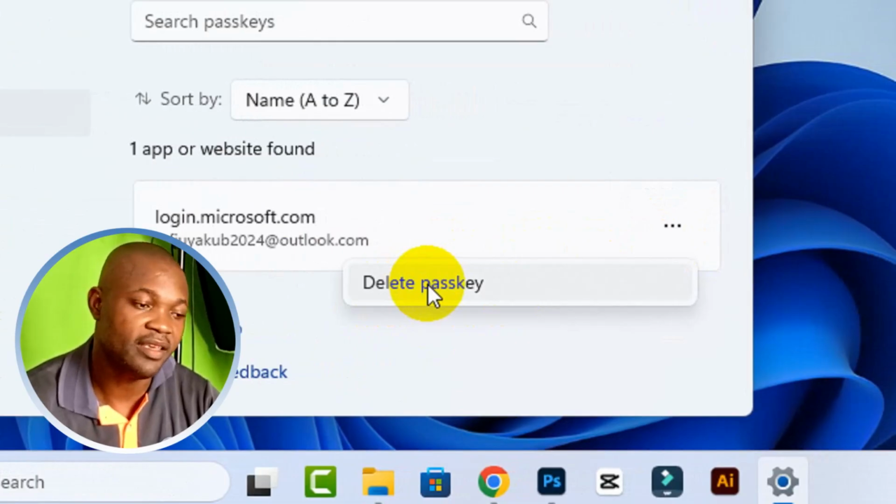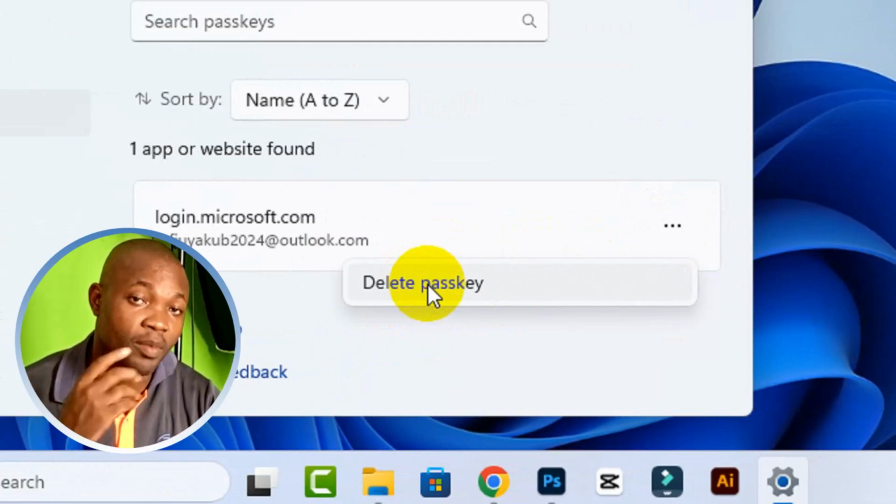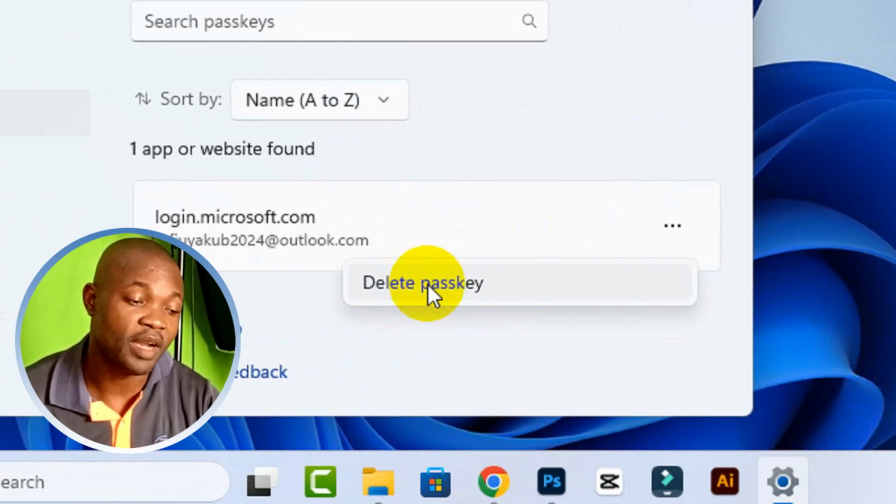Once you delete Passkey, it simply means that you can easily log in with your personal chosen password and username used with your Microsoft account on any web or any app.